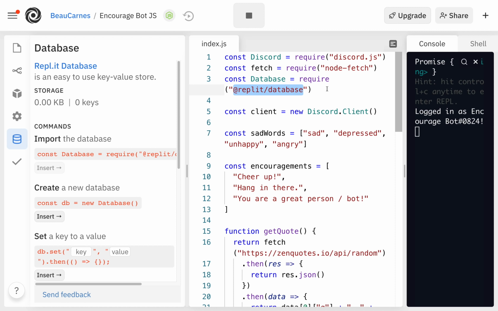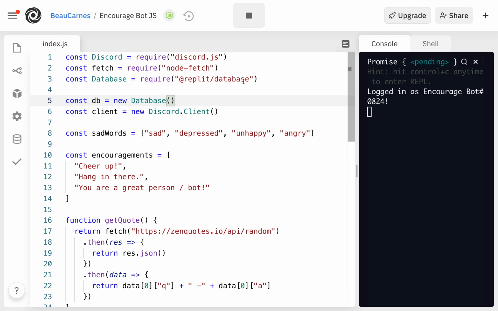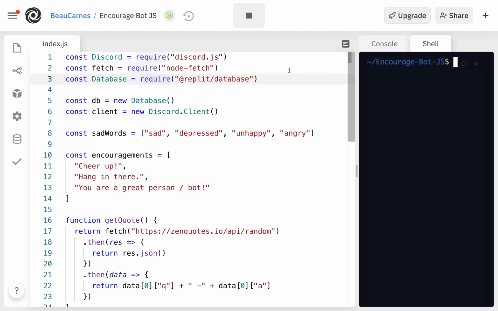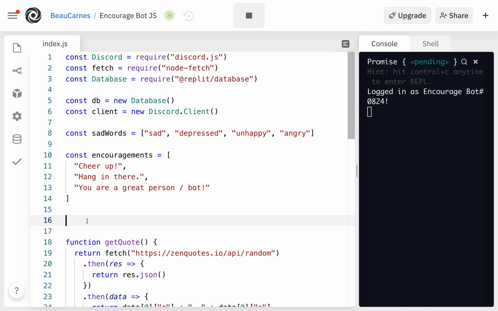Okay, now we have to create a new database. So we'll separate these require statements from these other new statements here. I'm going to create a new database. And when we run the code, this will automatically install. If it doesn't, or if you're doing it on your local machine, you can just go over to the shell and do npm install and then use this for the name here. What we're going to do down here after the encouragements is initialize the database with these three encouragements. We're going to just add those to the database if they're not already in the database. So this is how we're going to do that.